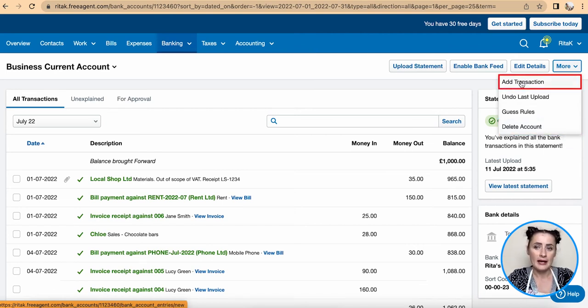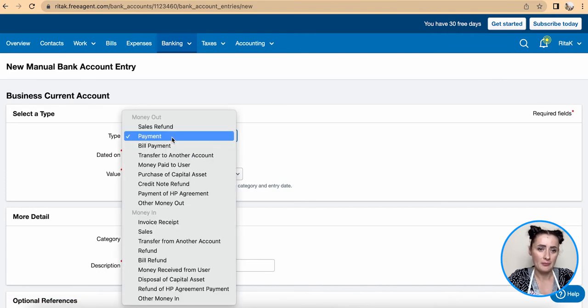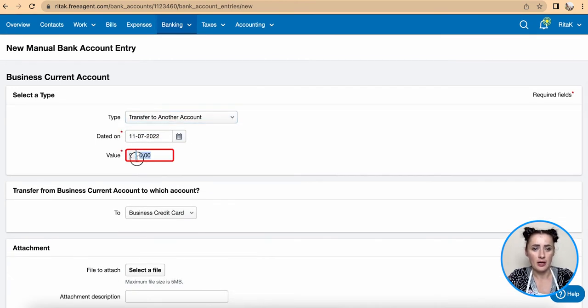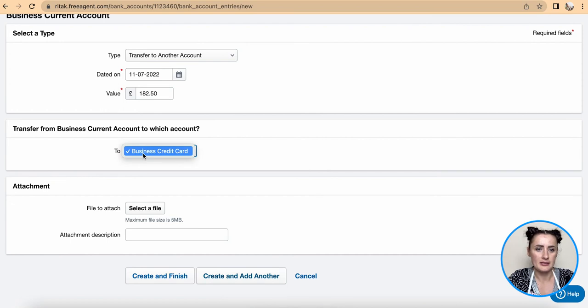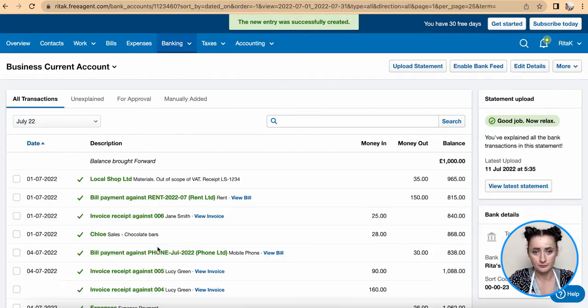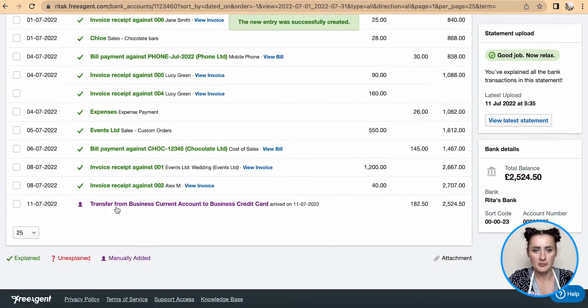Okay, so if I add a transaction, for example, a payment or transfer to another account, in my case I will select transfer to another account. I can select the date, and for example 182.50, I think, was my credit card, and I can select to which account I want to transfer money. So if I have multiple bank accounts, I can select between which accounts I'm doing money transfers. Okay, I can attach a support document if I wish to, and I can create and finish. Okay, so my transaction has been added here. So when I upload the next bank statement, I will be able to reconcile this transaction.